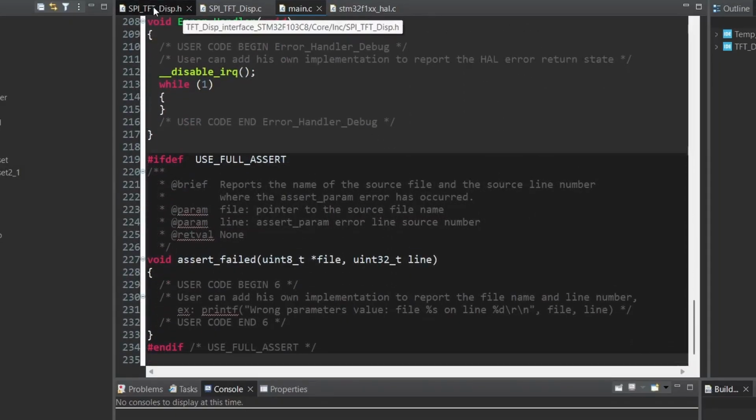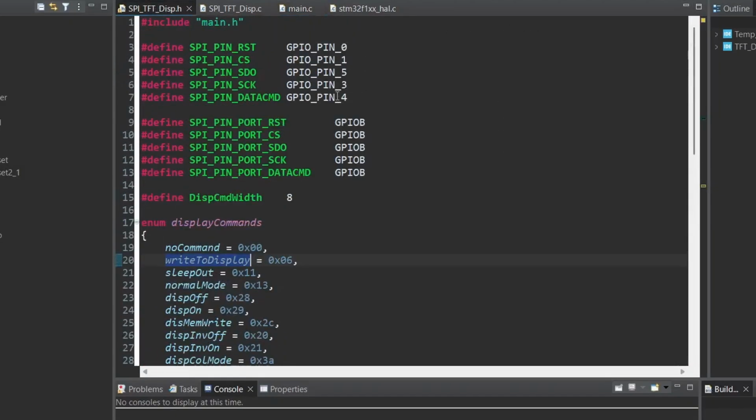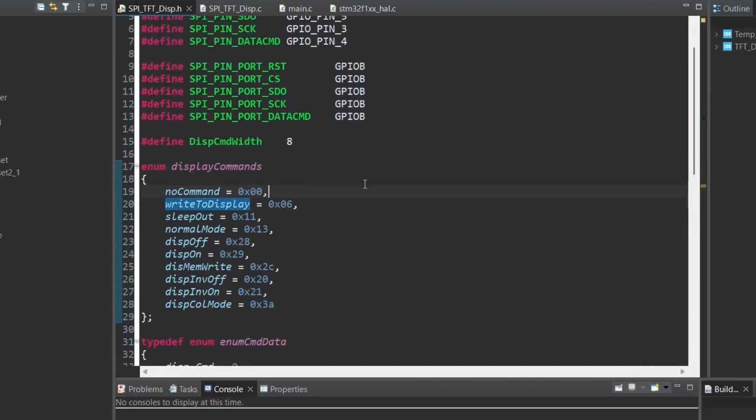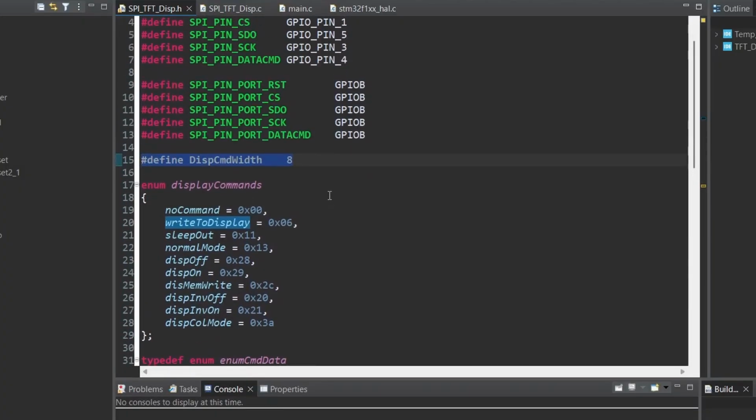Okay. Now I'll go to SPI TFT Display.h. Here we have defined the pins that we have used for the SPI display interface. Which pin is connected as chip select, which pin is connected as SDO, which pin is configured as clock, which pin is configured as data and command, it is written over here. Now display command and data width is configured as 8. Now these macros help us to derive or write better code.